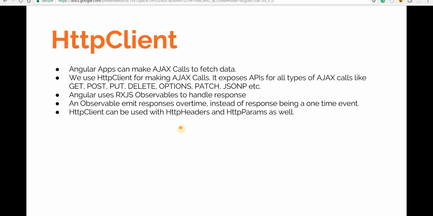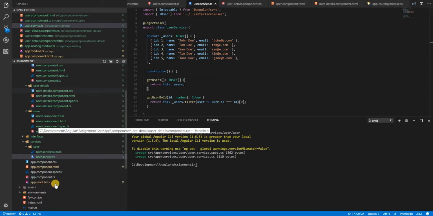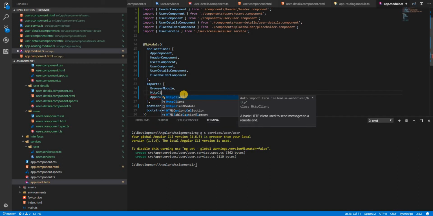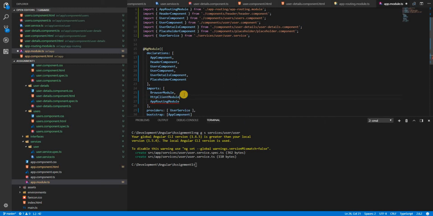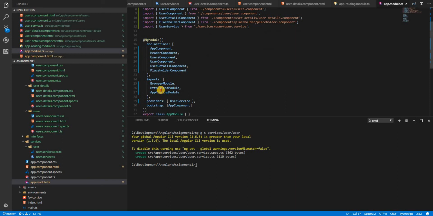Okay, so in this section we'll have a look at HTTP client, HTTP headers, and HTTP parameters. So let's first get started with HTTP client module. To use HTTP client module in our application, the first thing that we'll have to do is import the HTTP client module. Okay, and that is something that we'll have to import from Angular/commons/HTTP, like so.